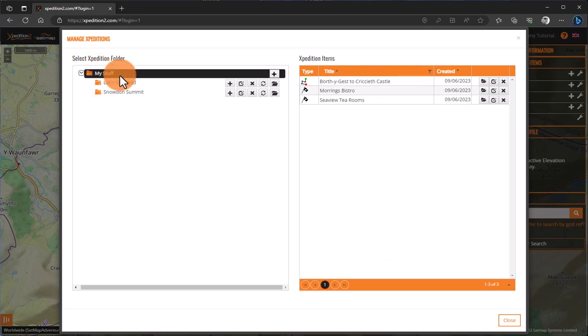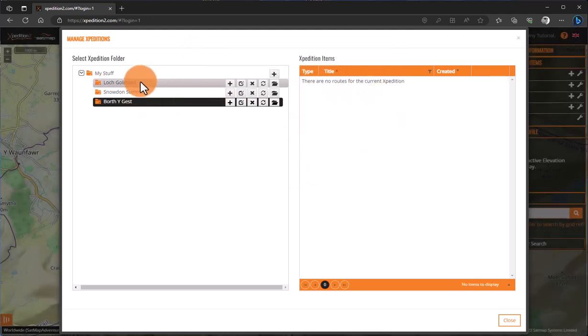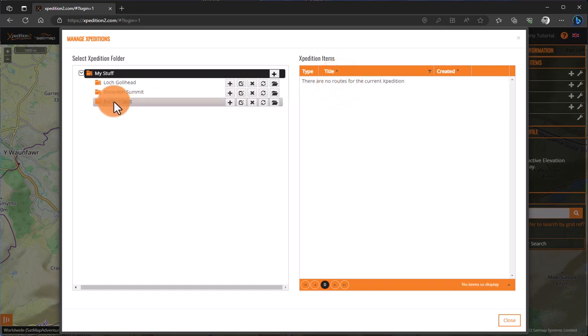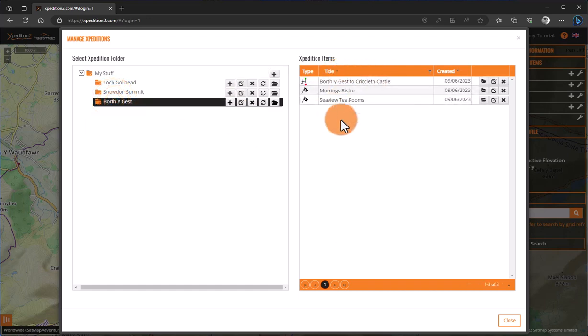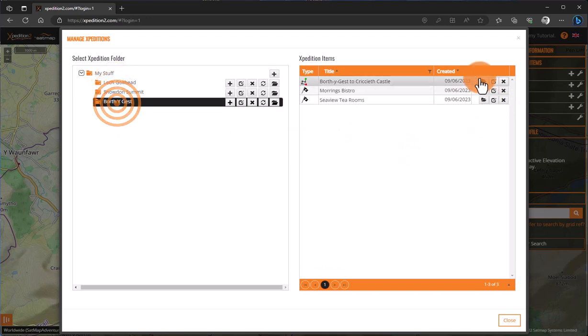And now finally I'm going to create one last expedition, and it's going to be called Borthguest. And I'm going to drag my points of interest and my route into there. And once again, I can now see all those items in there. So I can click on each one of these, selecting them, and all the content is now nicely organized into easily navigable groups.